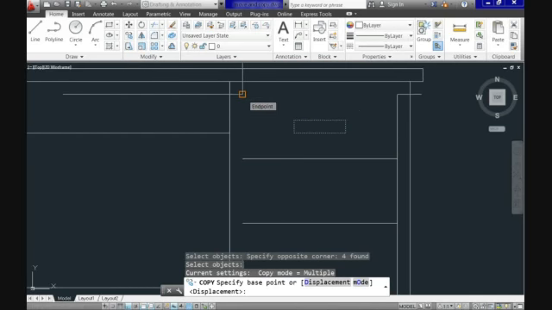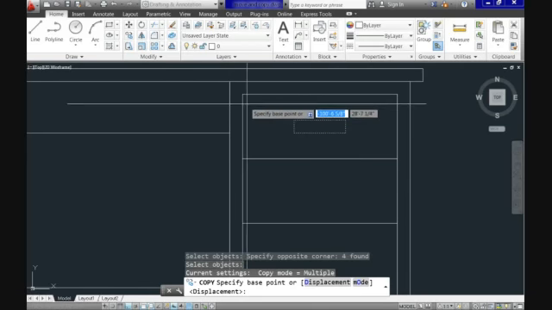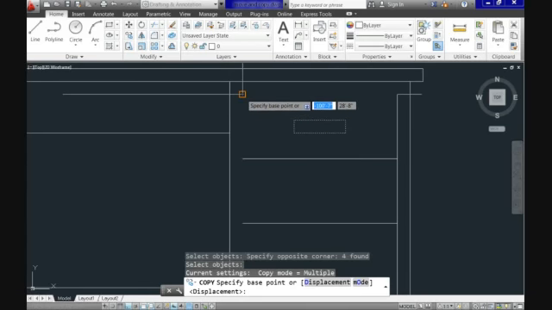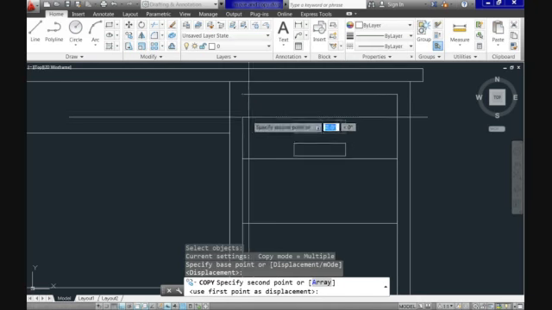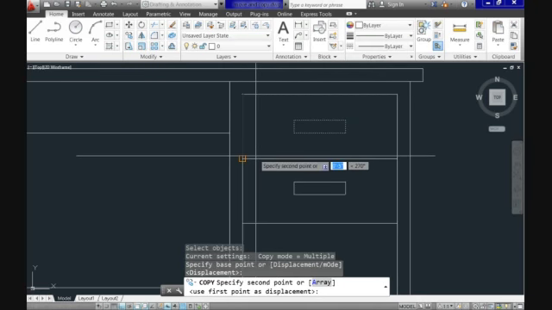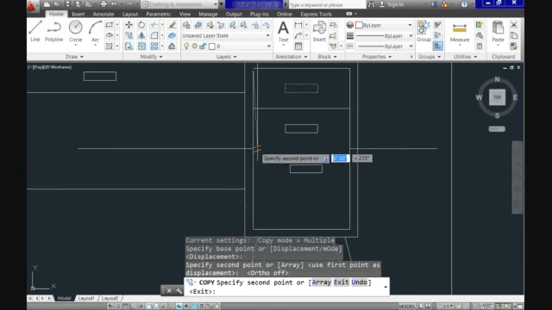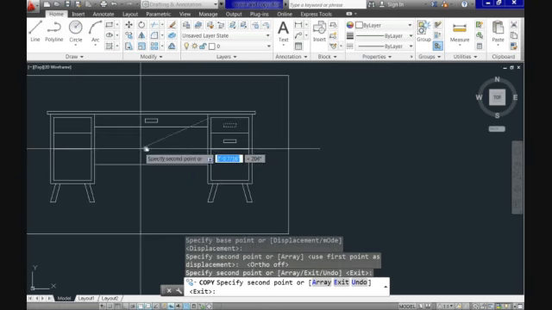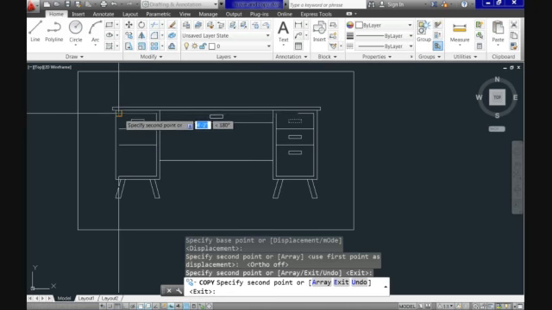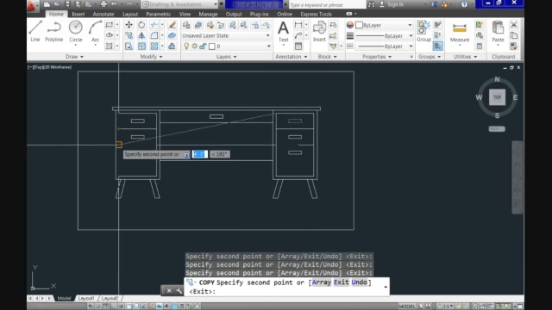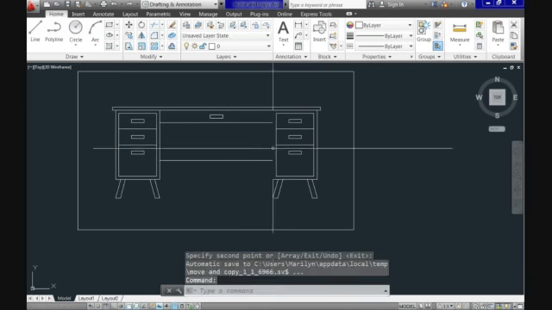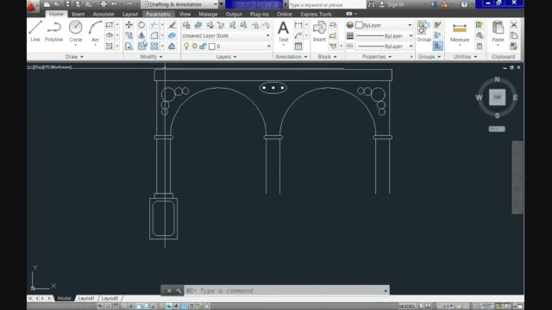After you complete your selection, click enter and see that now it requests the base point. Let's select this corner here, and now when we start specifying the points to place the copied object, you can see we can do all the handles with a single operation. Nice, huh?